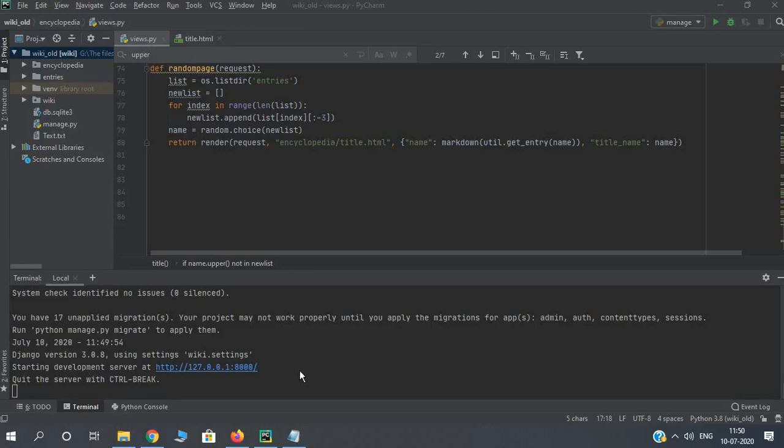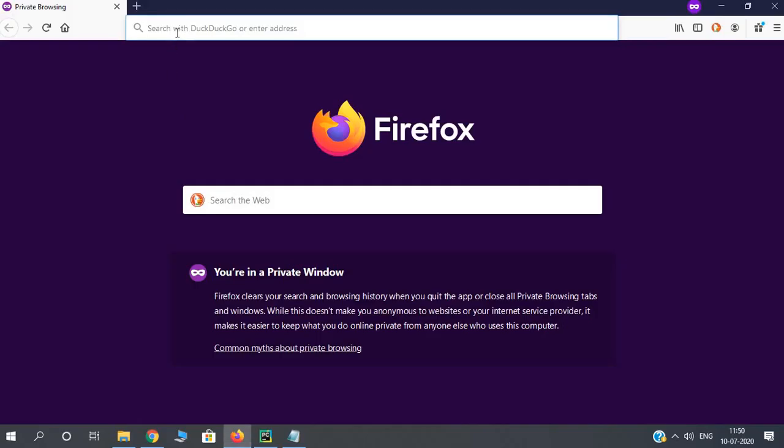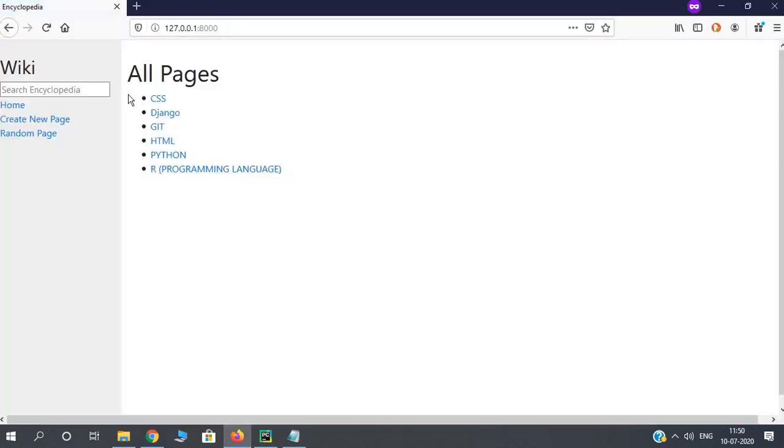Hi guys, and welcome to this demo on the Wikipedia-like web app that I have created as a part of my CS50 project. So if you go to this URL, then you will be taken to the index page, and in the index page you will see the links to the different web pages that I have created inside the web app.